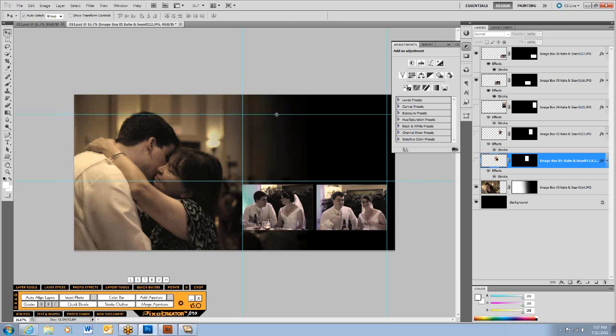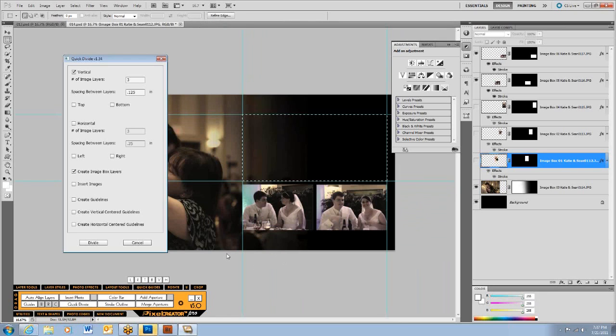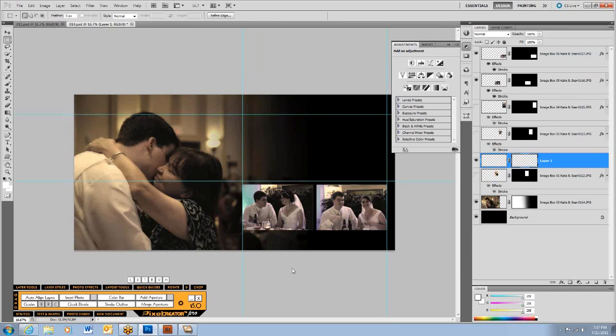And what we want to try and do, we'll just see what it looks like. It looks to me that this spacing is roughly 1/4 of an inch. So what I'm going to do is I'm going to make a selection and see how I snapped it to those guidelines, and we'll use this quick divide again. And this time we're going to divide horizontally by 4 with a 1/4 inch selection. We'll create image layers and hit divide.